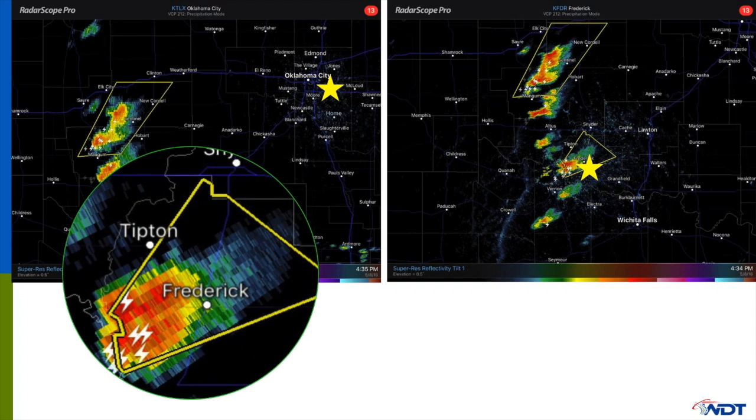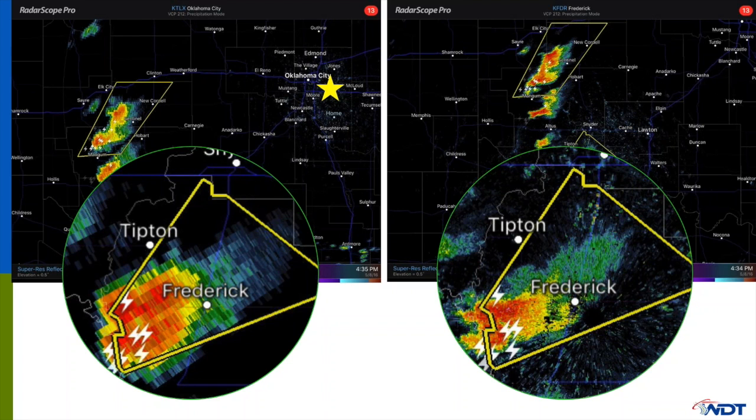Here we have a storm near Frederick that is far away from the radar near Oklahoma City. The image is very blocky. And here we see the same storm with a radar much closer. The image is much clearer and more accurate.